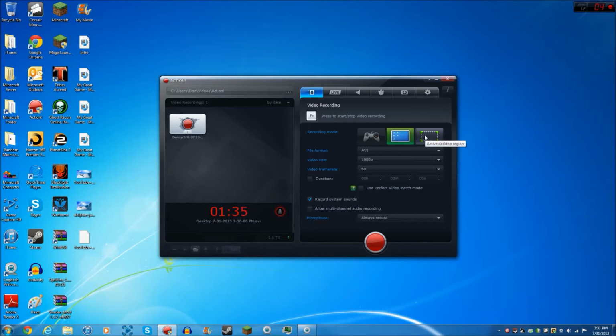You can record the whole screen, like your whole desktop screen, which is what I'm doing right now. And you can do a select region, which you would just modify where you wanted it to record. And you just hit the record button. It would only record that space that you selected.